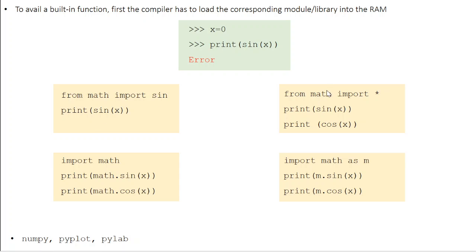Second method, from math import star. So the moment you say star, all the functions available in the math library will be imported. Now if you want to find the value of sine x, you say print sine x. You don't even have to use the print statement. You just type sine x and hit enter, you get the result, because Python can work as a calculator. Right? It's perfectly fine. Or if you want to find the cos value, say print cos x. So you can use any function here.